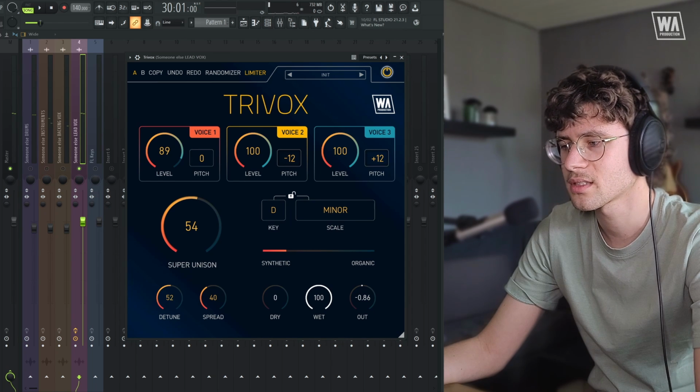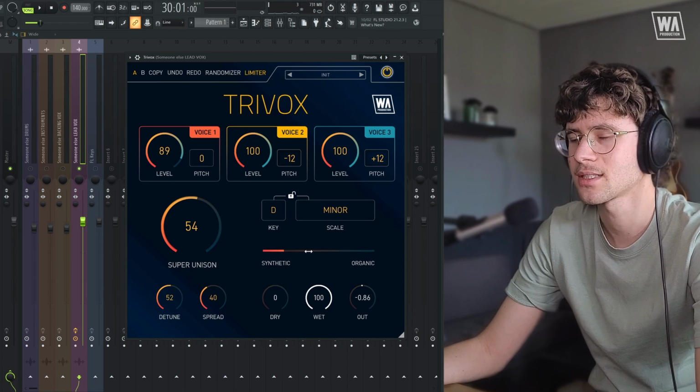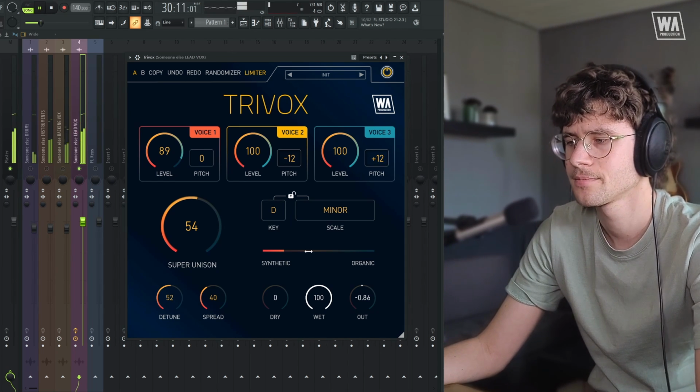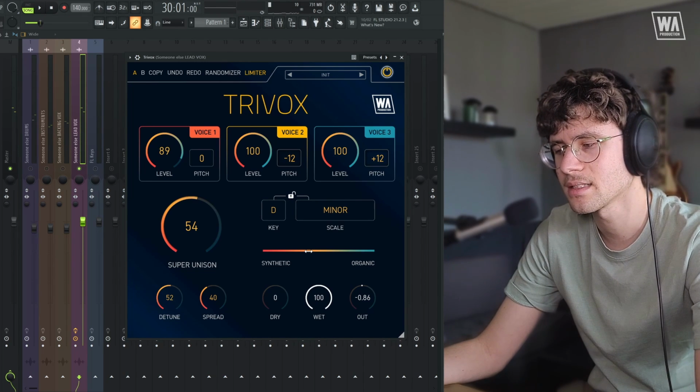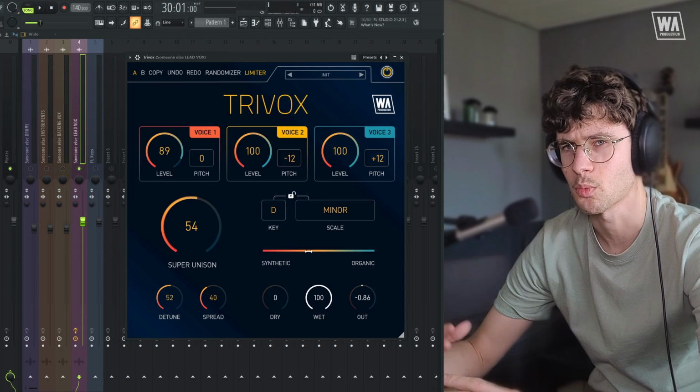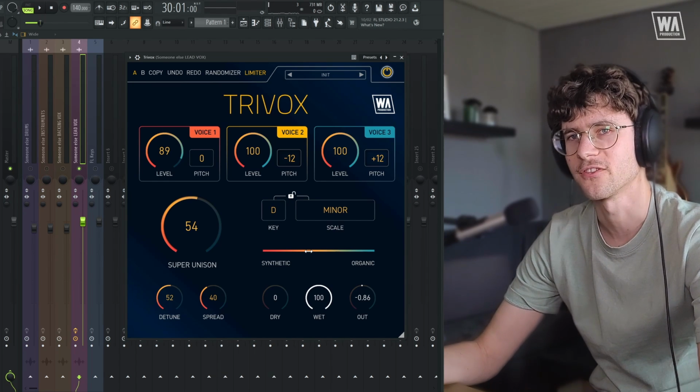And while with the synthetic side, this kind of sounds like 3 voices. On the organic side, they're kind of blending together into this one big, weird voice.